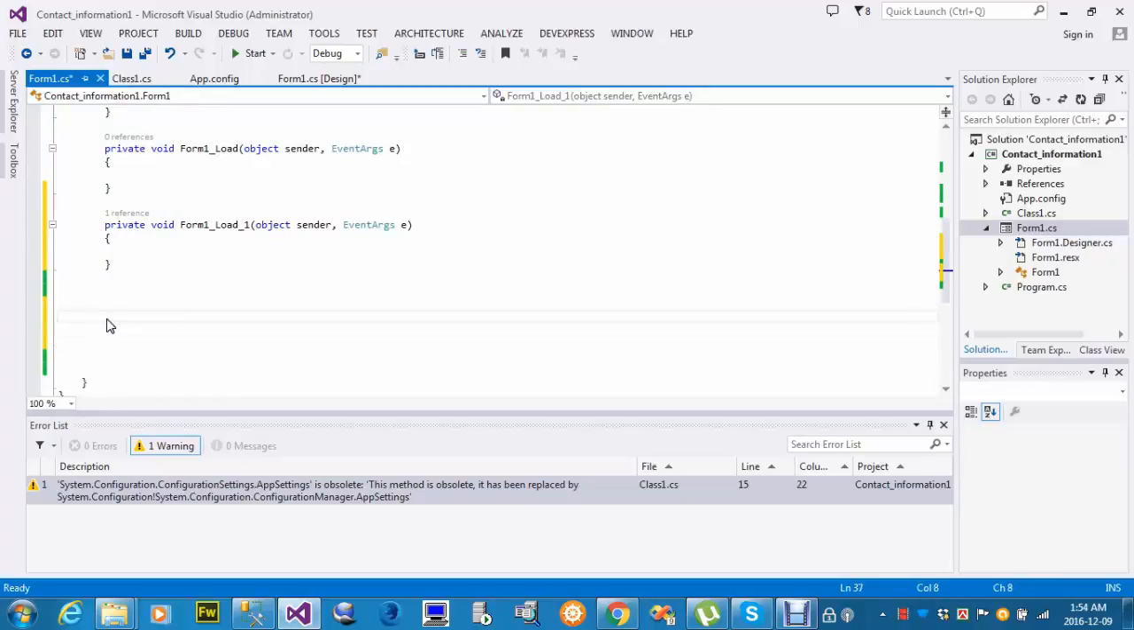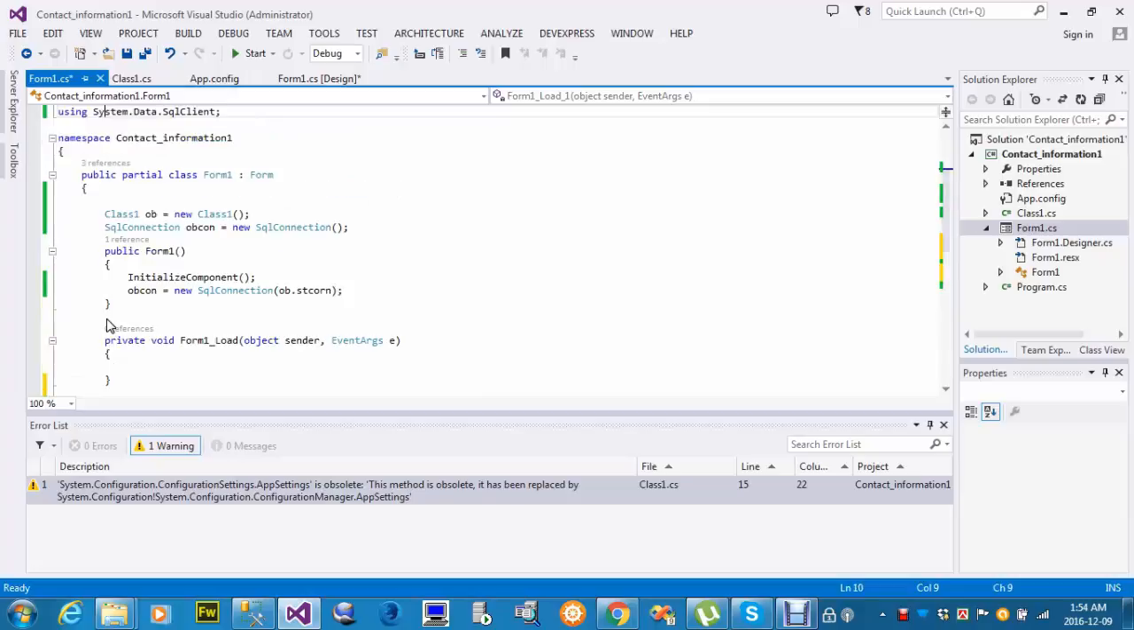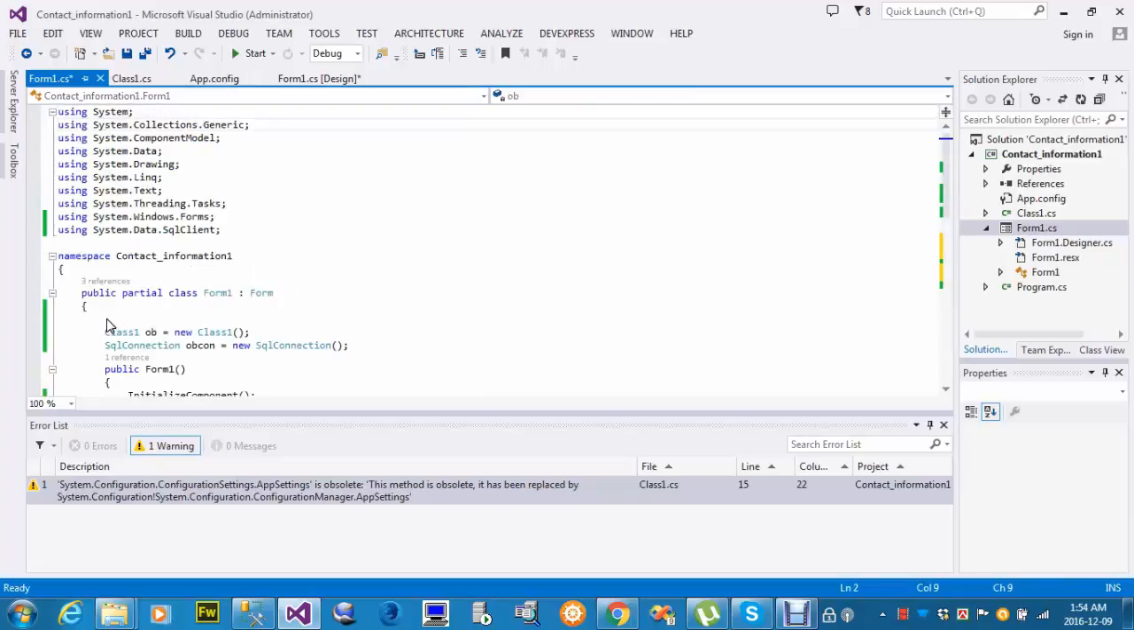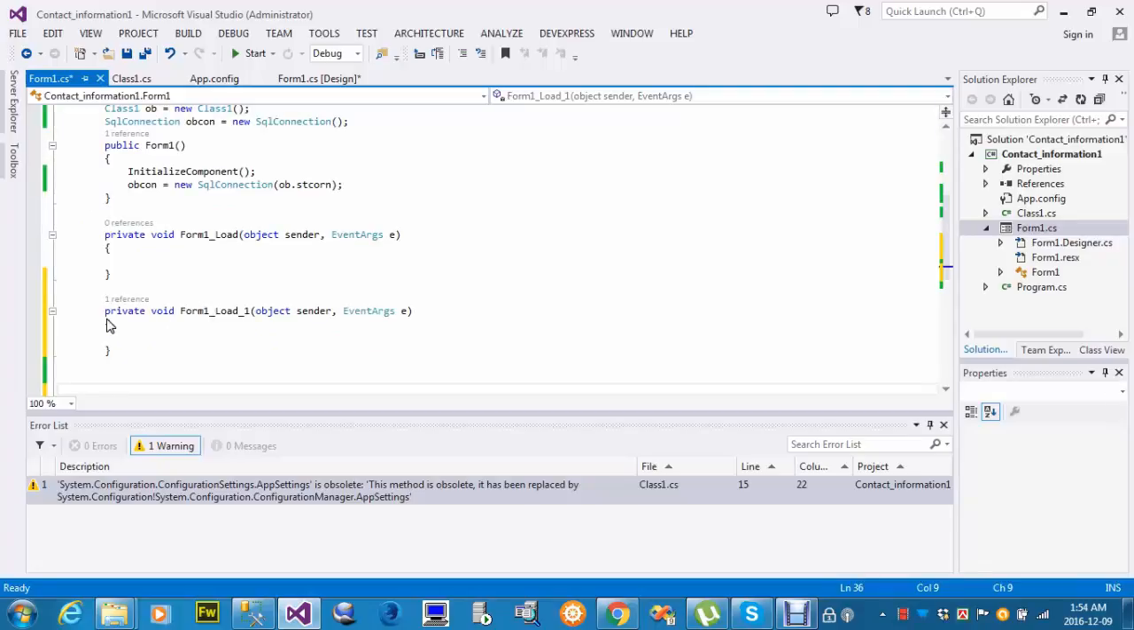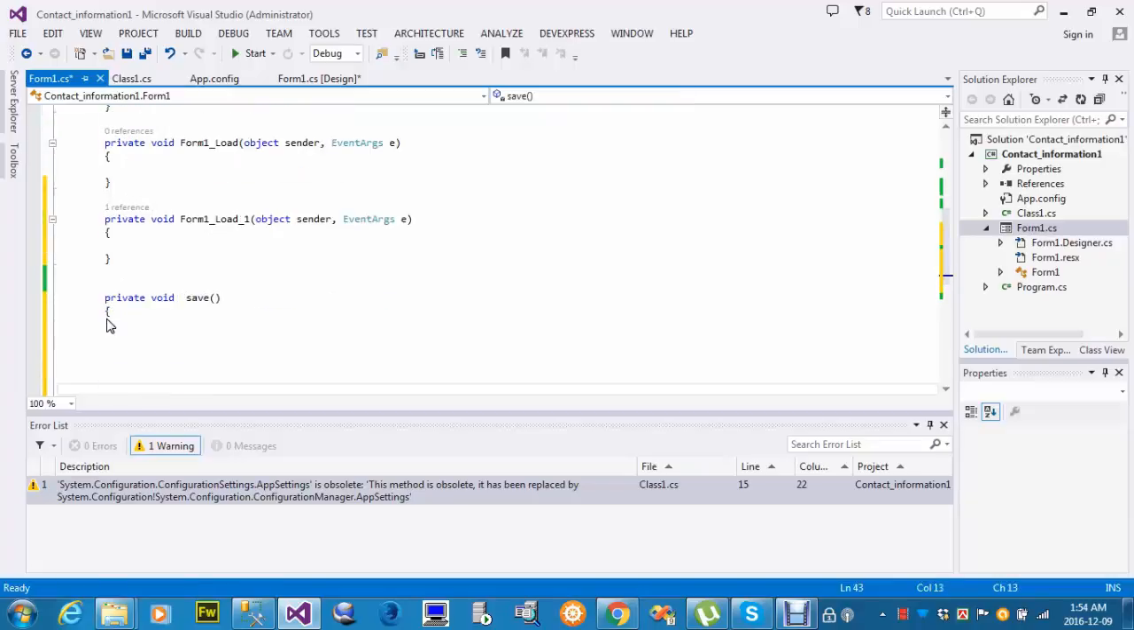Now I am going to generate some code for save. So I just generate a user defined function. You know that there are two kinds of function: a predefined or built-in function, and the second is a user defined function. So I just create a user defined function: private void save.